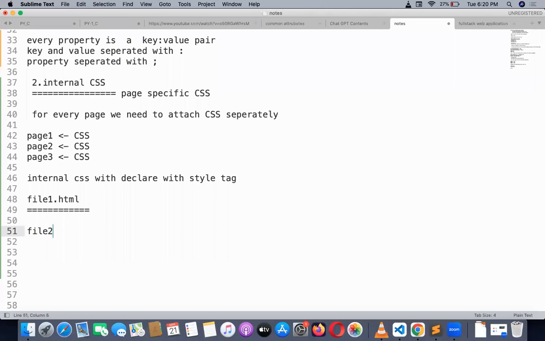I'll have one more HTML file too. For these two HTMLs, I want to write the style sheet. How do we write the style sheet for these two HTMLs? You need to give the style tag open, style tag close. That is important.